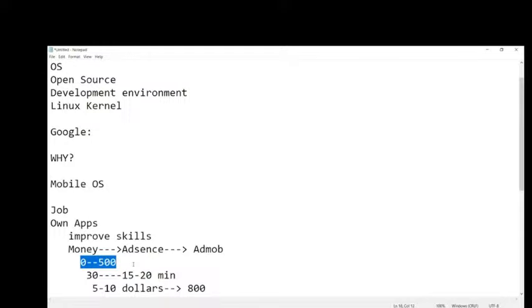Maybe instead of 500, if your tutorials and whatever content you have given on your app is very good, then instead of 500 it goes to 5,000, one more zero. Obviously, this 800 will go to 8,000, maybe 8,000 or more than that also. So that possibility is there. It depends on your content. Until you give good content, the application should be user-friendly.